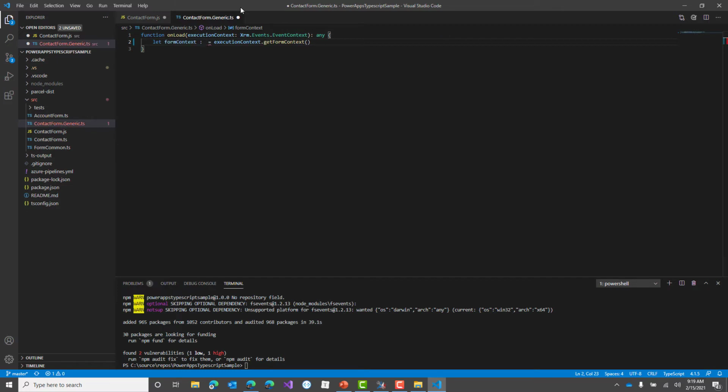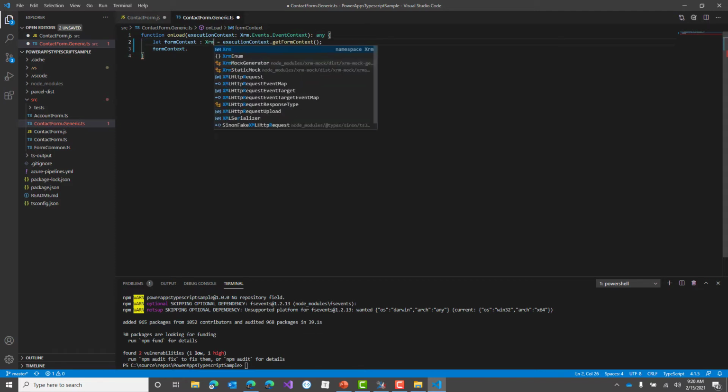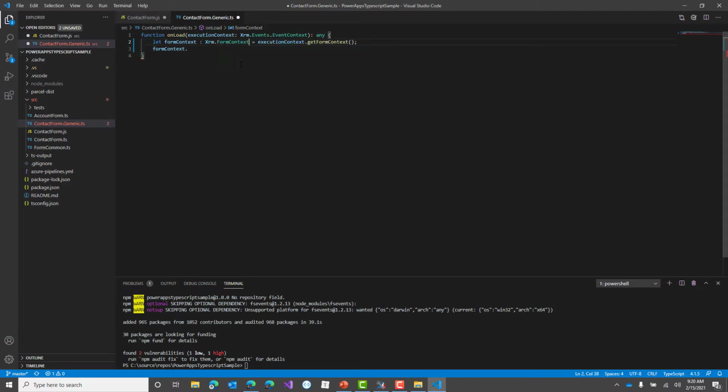In this case, you can see that this returns a type of xrm.form context. Right. So if I were to say any for this, any is sort of the catch-all, and then I were to come down here and say form context dot, I'm not going to get the IntelliSense. So we do want that. Say XRM form context now. Right, I've got all the methods that are available in form context. So this is pretty generic.